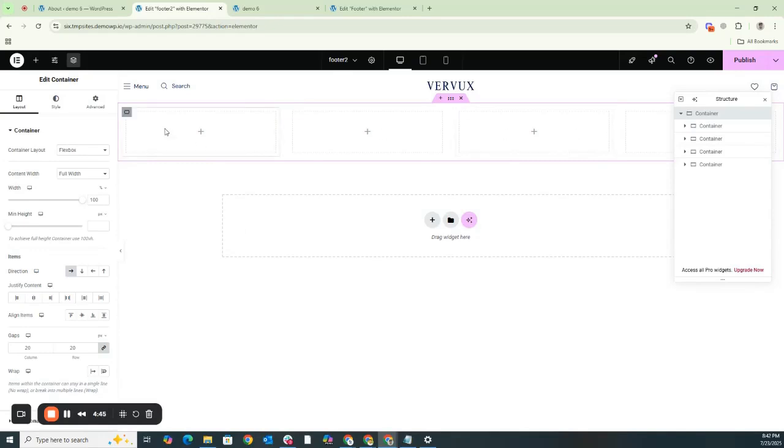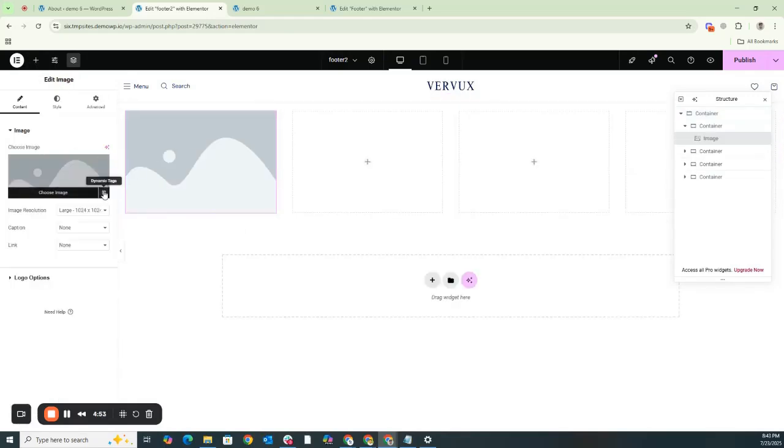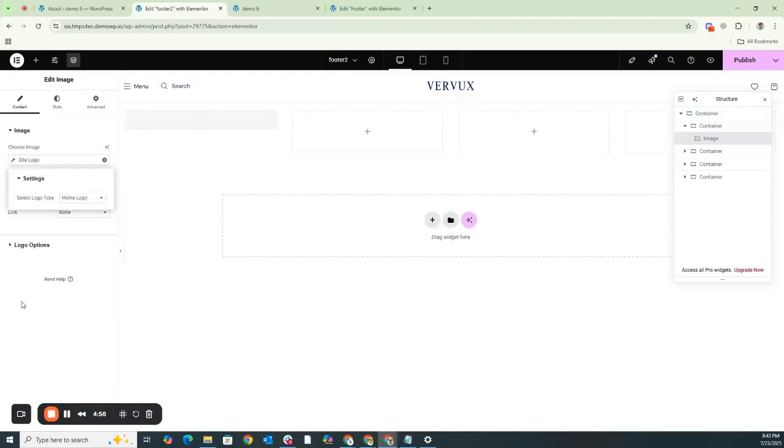So in the first section, we want our logo to be visible at the top. So we'll add an image. We'll place an image tag here. And from the dynamic tags, we'll select the site logo. So our logo will start appearing here.